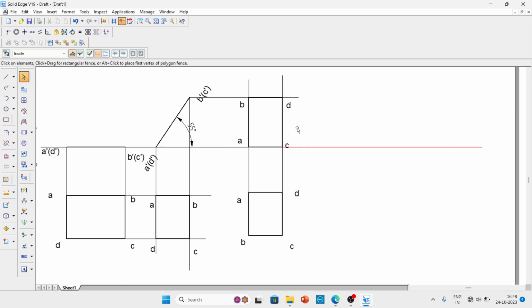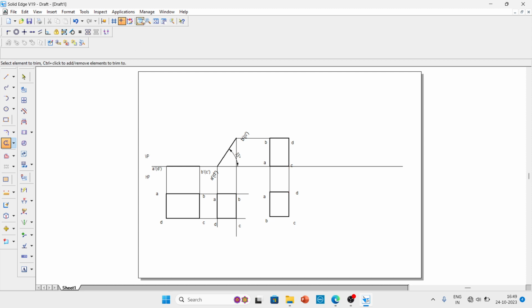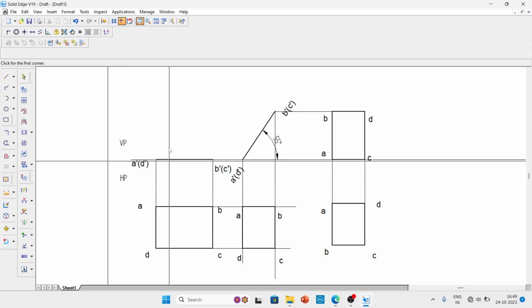Okay, done. Trim all the extra lines. Trim this line, this, and this, and then fit. Now we are done with the rectangle. We have named the angle. Trim these lines also, they are not required. Okay, trim here. These also.